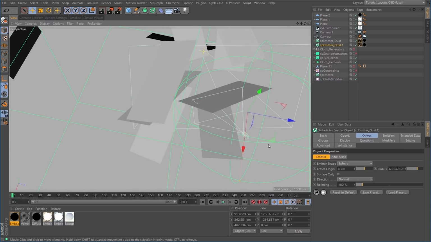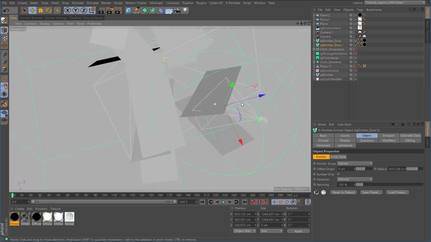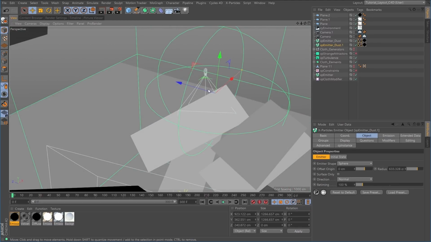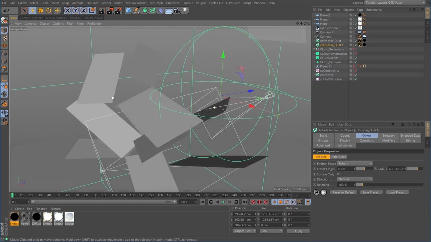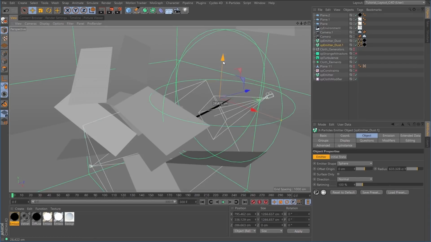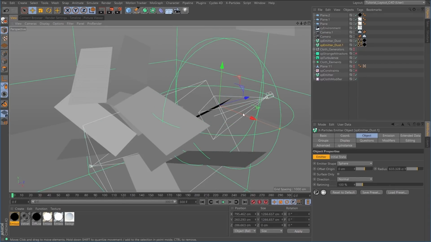And let's just make sure that we've got this. So what we want is this kind of encapsulating our camera, our basic camera areas or something like that. And it can come down a bit. Right. So this is where we're going to emit our new particles from. So let's just hit play.